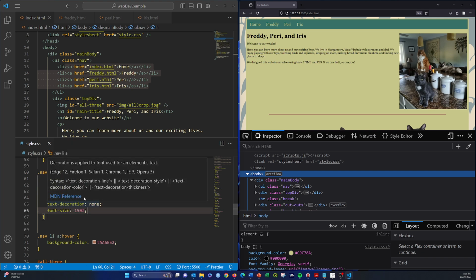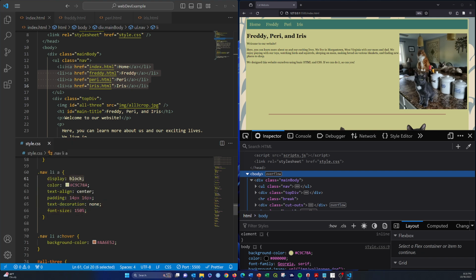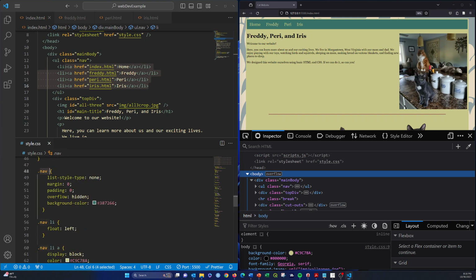The key thing there really is this block display. And then the nav, the main thing here is we're getting rid of this. We're setting the list-style-type to none, so we don't get any bullets. That goes back to what we talked about in our CSS chapter, so hopefully that should make sense.